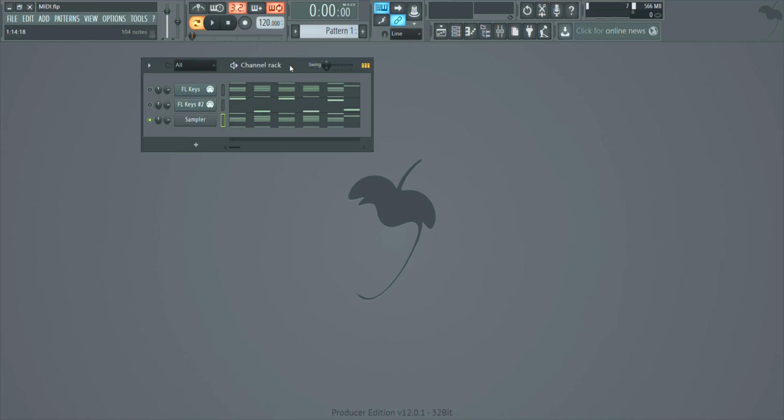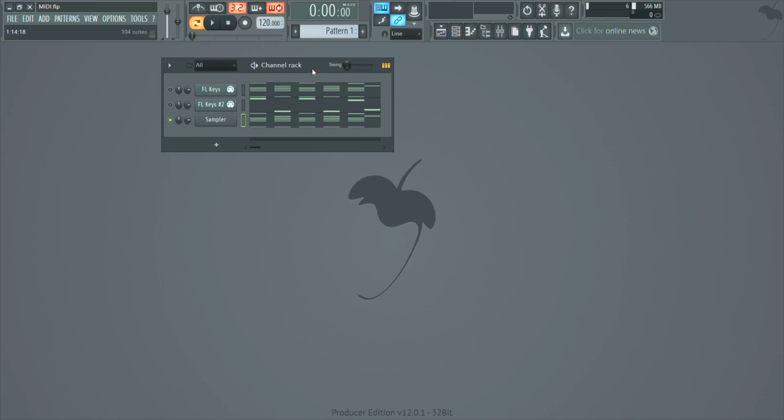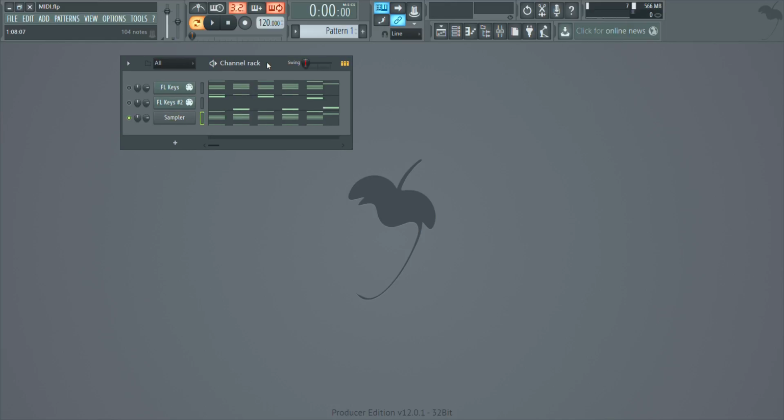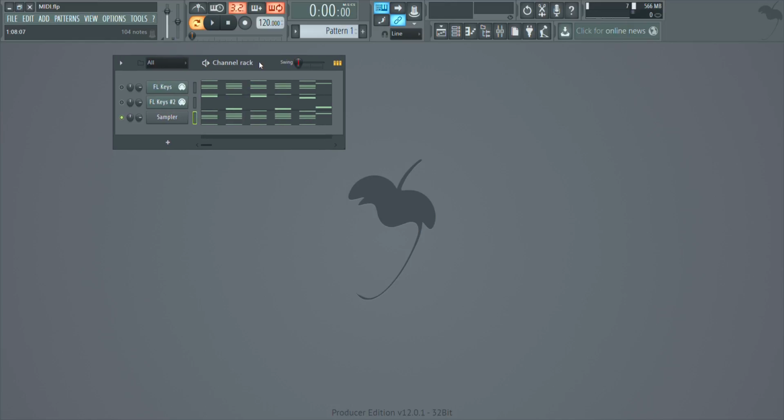Basically, that is it for the video. That's how to save your chords, melodies, bass lines, whatever, into a MIDI file. As I said, this is really useful for collaboration purposes, and it's just going to speed up your workflow.